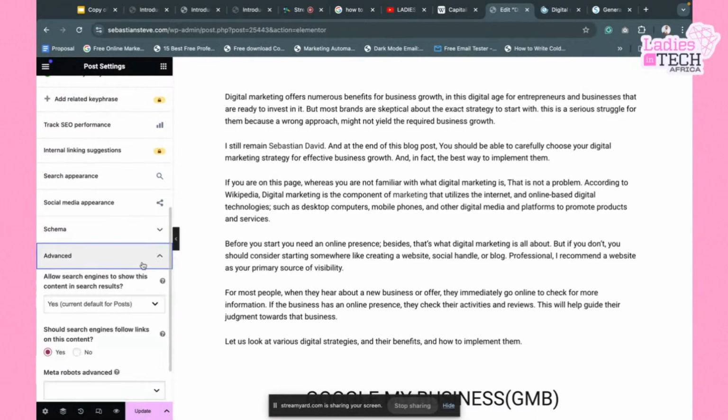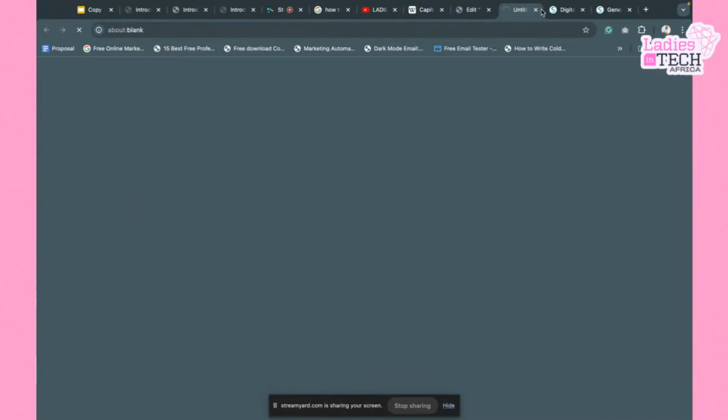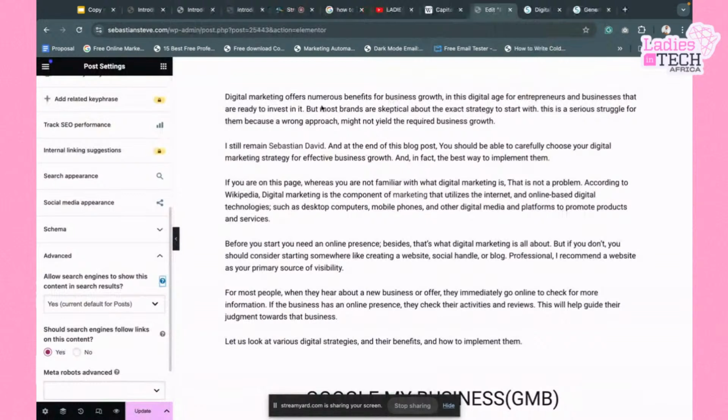Now this is advanced: allow search engines to show this content in search results. Remember we looked at this where we were talking about canonical links and sitemaps, where we want to indicate where we want search engines to display certain pages. As you can see, this is where you can easily do it, instead of doing it the manual way where you might need to go into the back end and indicate some head elements. But this you can basically do with this tool.